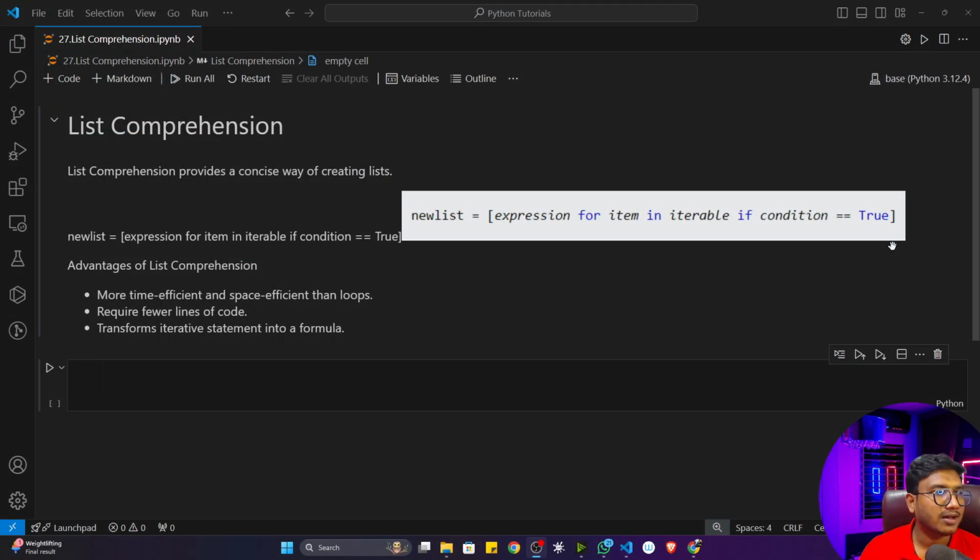So guys, you can see list comprehension provides a concise way of creating a list. Here is one example I have given. You can see this is a list, and inside this list, I'm writing some expression: expression for item in iterable if condition is equal to true.